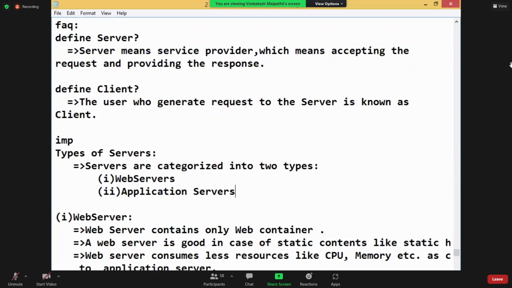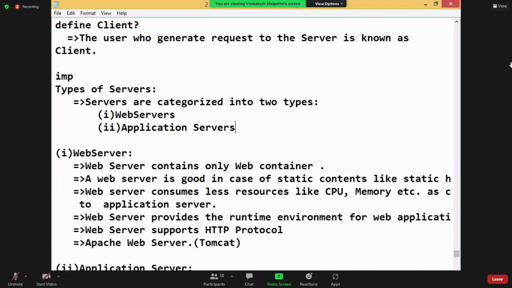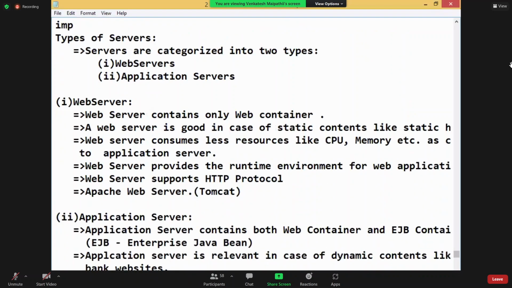Right. Two minutes to wait. I'll read the text available with me. Web server versus application server is an important FAQ question generally.